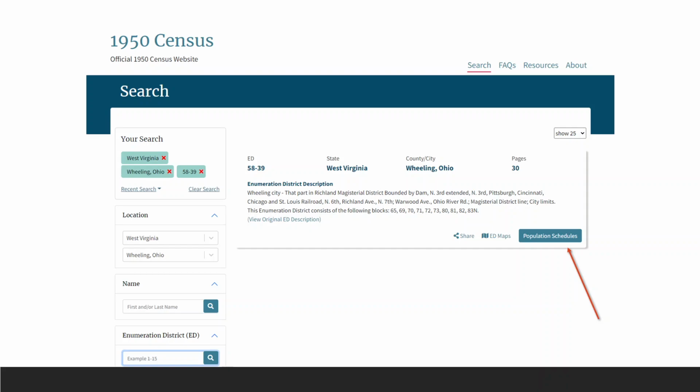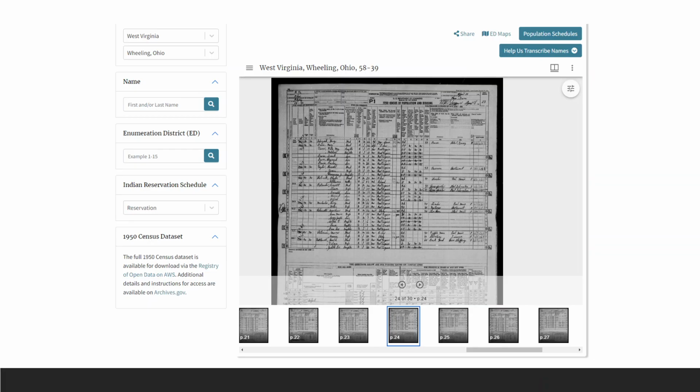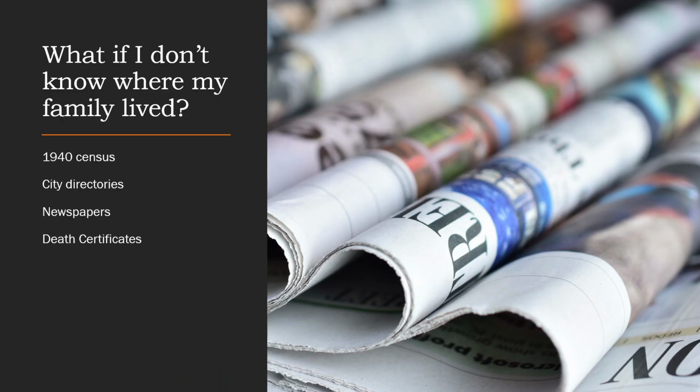So to view the images in the census and find my family, I'll click there where it says population schedules in blue, and now I can page through the images. And after looking through names on several pages, I located my family on page 24, and now I have the ability to save and download or print the image to keep it for my records if I would like. So we've identified how to find your family in the 1950 census if you know where they were living.